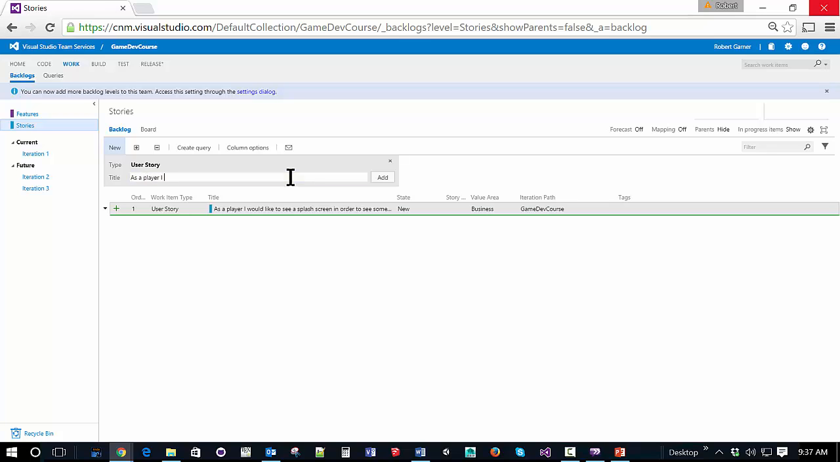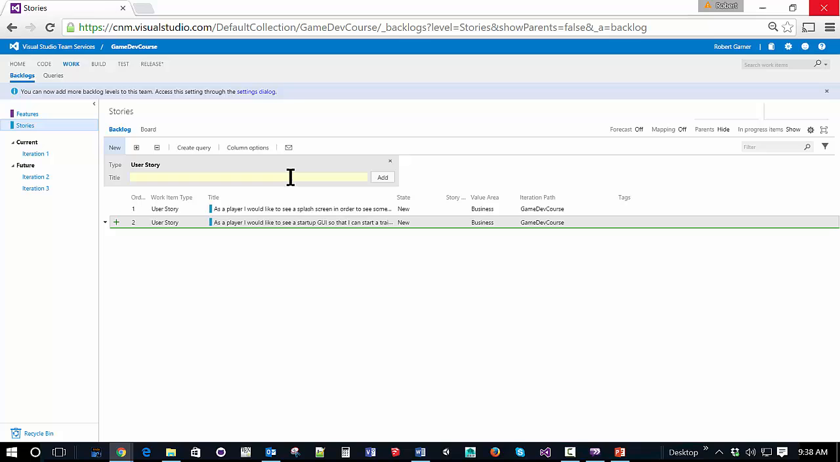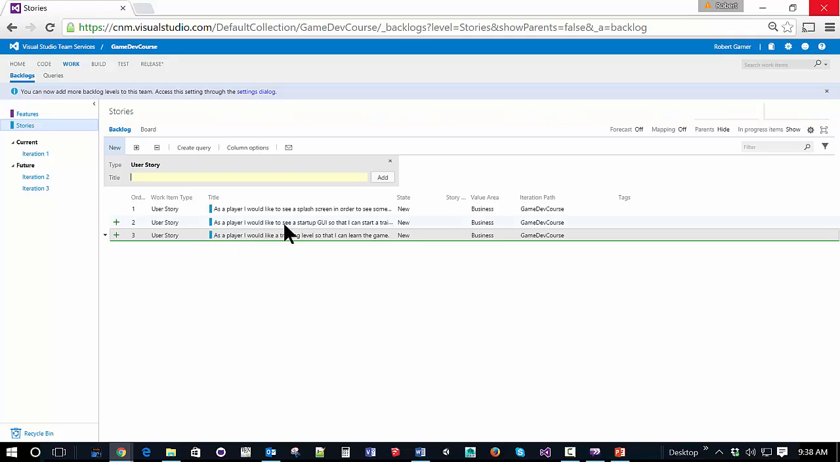As a player, I would like to see a startup GUI so that I can start a training level, start a campaign, or quit the game. And we would just keep writing and creating user stories that we want to implement.